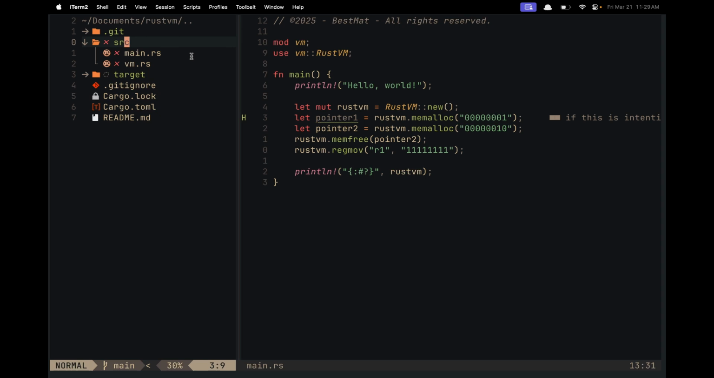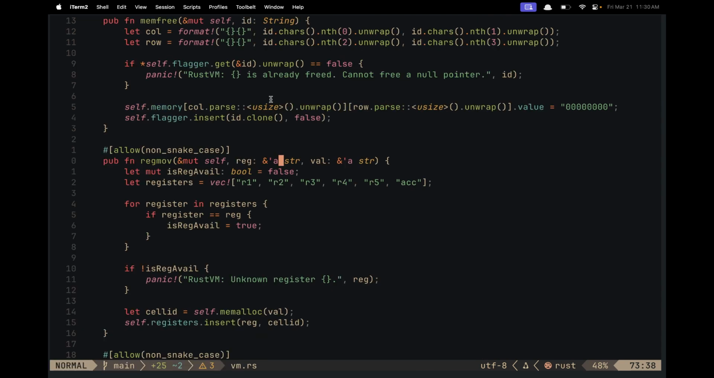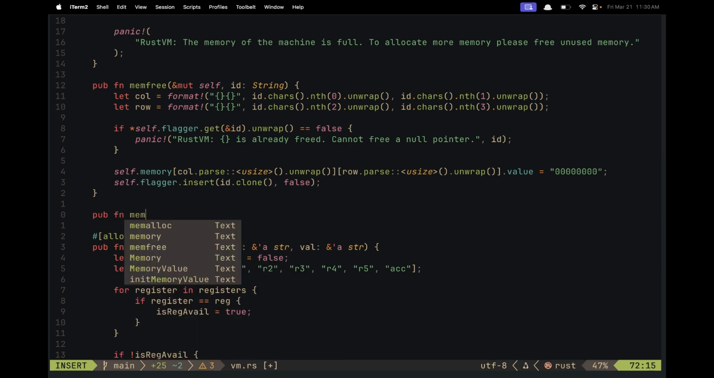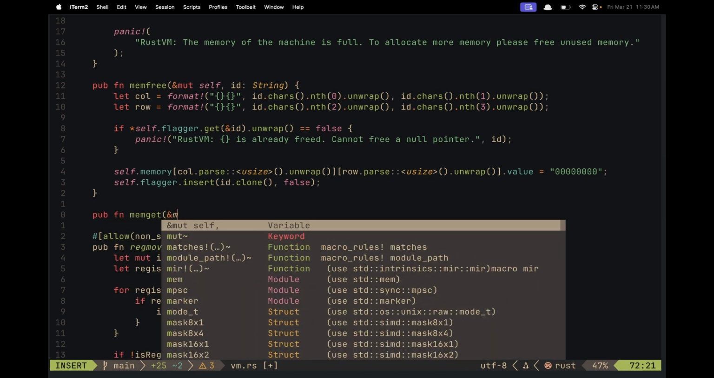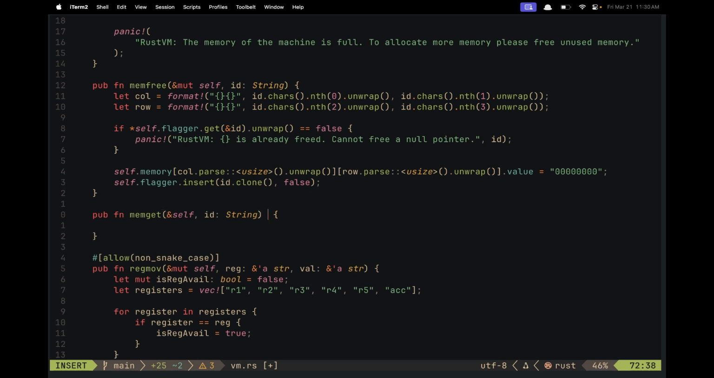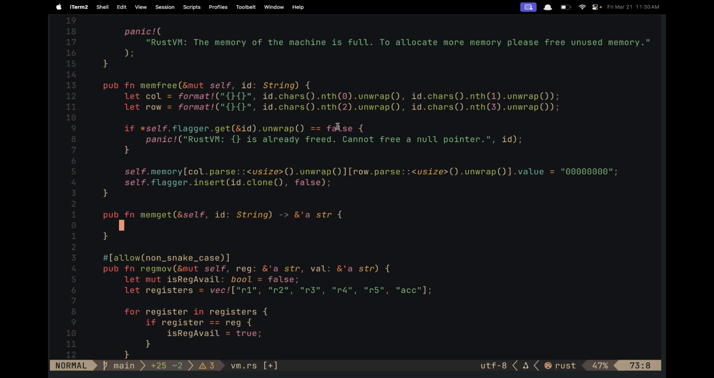So the next thing we're actually gonna do is that I forgot in both memory and registers, we need to actually be able to get the value. So what is the use of allocating and freeing, but you can't really get the value? So we need memget. pub fn memget. We actually need self, right? We don't need anything else. We also need the ID, which is the string, and we are going to give back a string. So this is pretty simple. Get in the ID. No, it is not. We need to get this thing right. Yank.